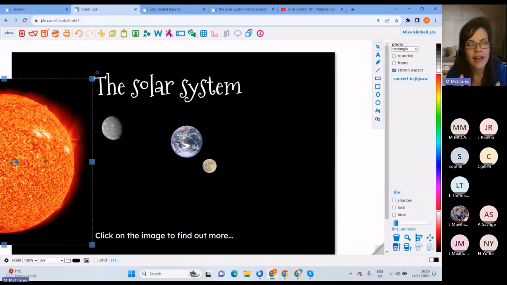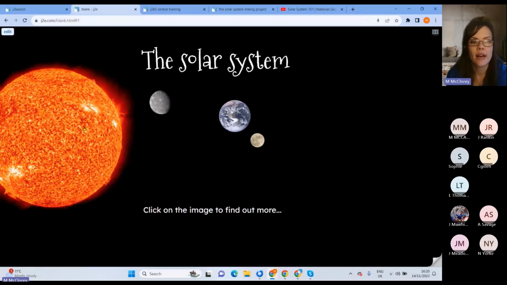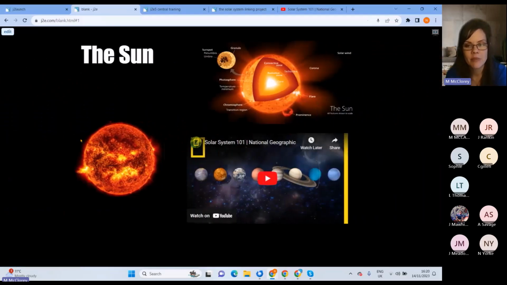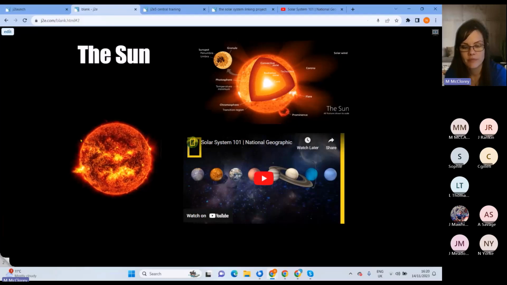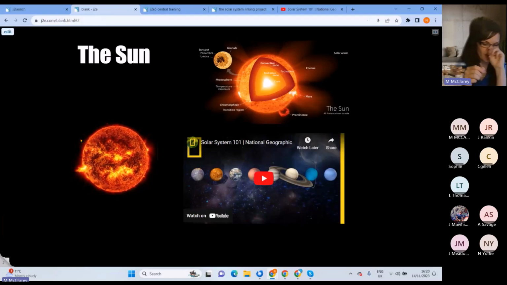Now that, again, anything that's interactive won't play unless we're in the view mode. So we're going to go to view. So now when I click on this sun, it takes me to my sun page. So there we go, quick and easy.